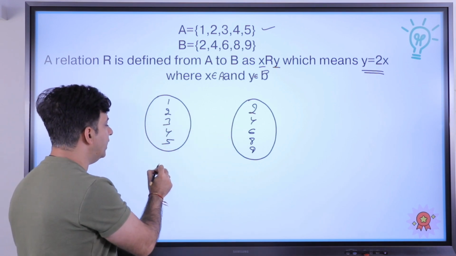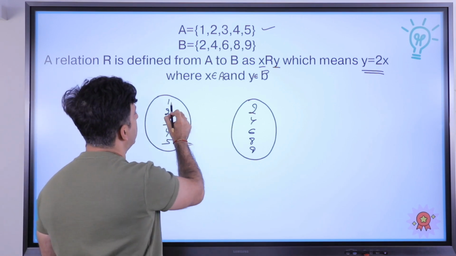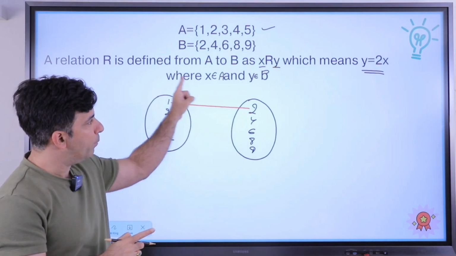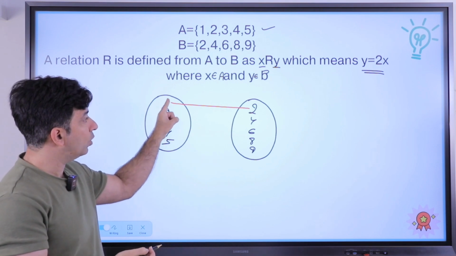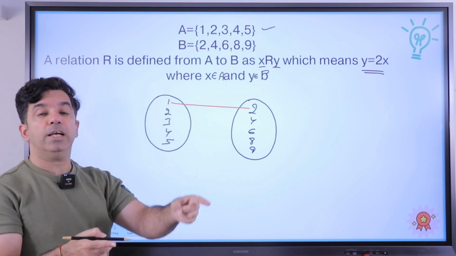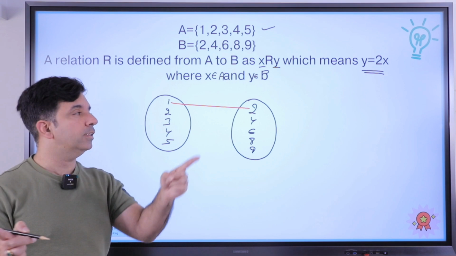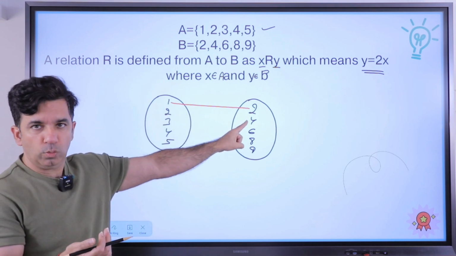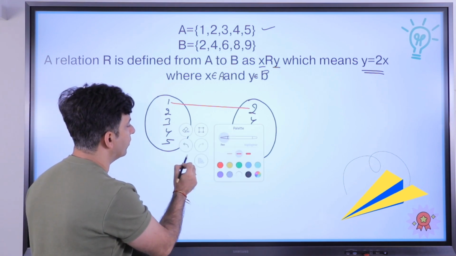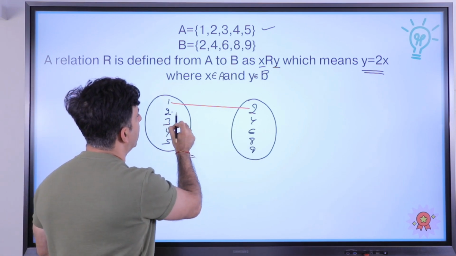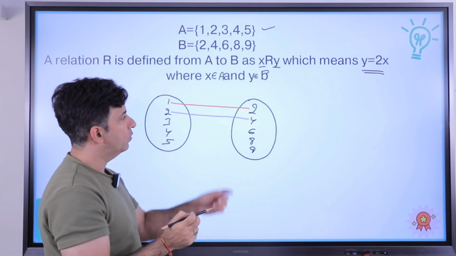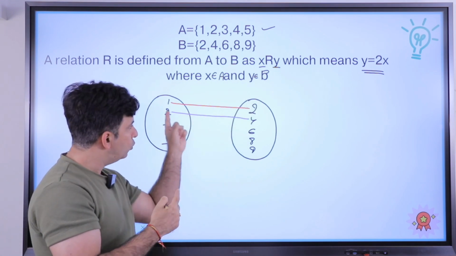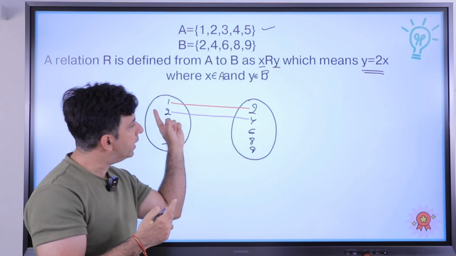So we can see that in this case, this 1 is connected to 2, double of 1. And in this example, we can see that this 1 is not connected to any other element, because y should be equal to 2x. So 1 is only connected to 2. Now again, with the same logic, we can see that this 2 is connected to 4, which is double of 2. And according to this logic, these two are connected. So this connection is actually the relation.